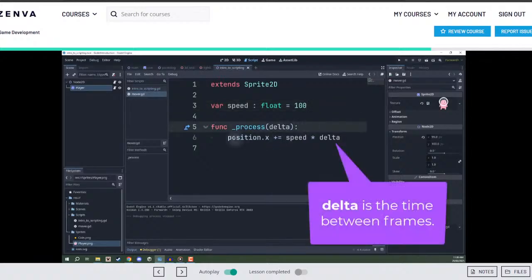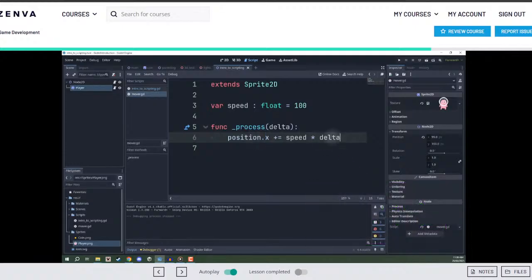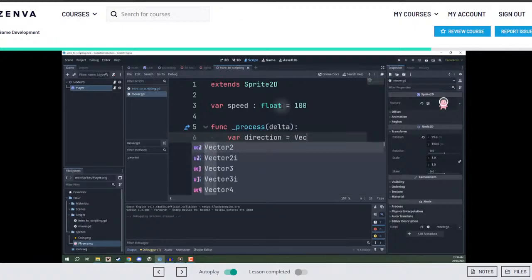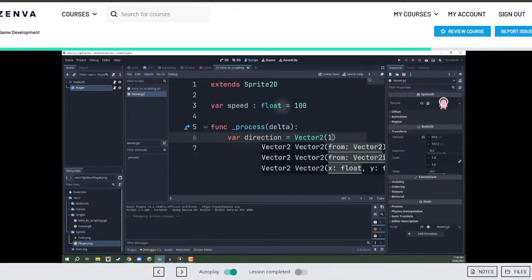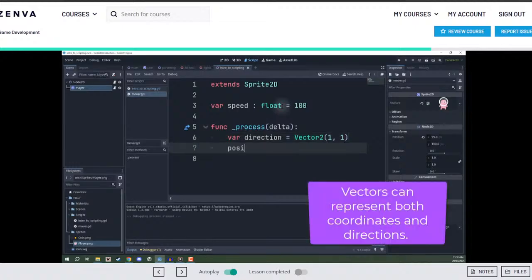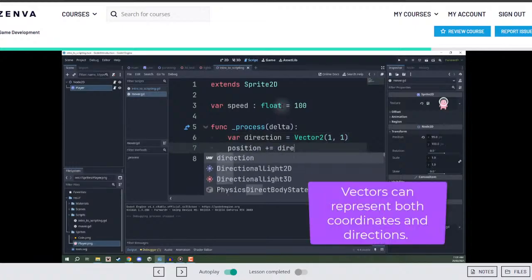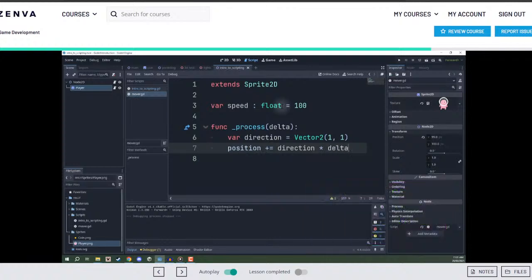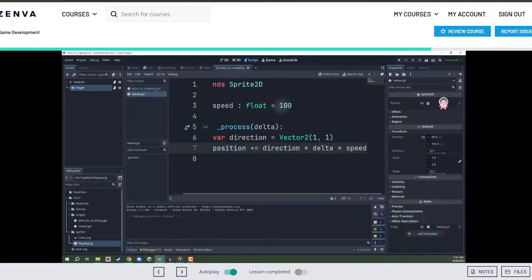We can also then move not based on axes, but rather based on modifying the vector. So I'm going to create a variable here and call this one direction. And I'm going to make this equal to Vector2, and we'll just go 1 on the x and 1 on the y, okay? Then what I'm going to do is go position plus equals direction times delta times speed.